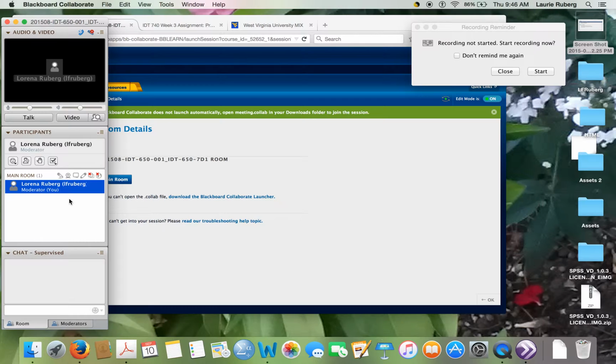Some of the tools that we'll be using tonight are the raise your hand tool, which you'll click on when I ask a question and I want to get everybody's feedback. Also, you'll notice here that I will open up these controls for you when it's time for you to ask a question.